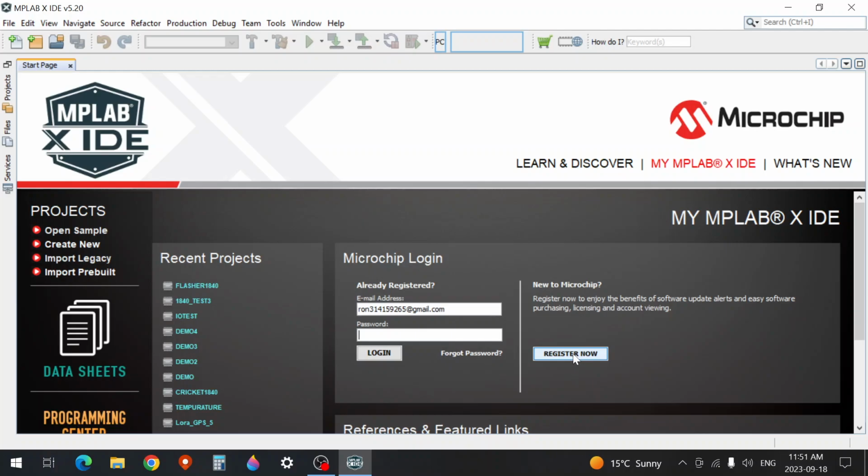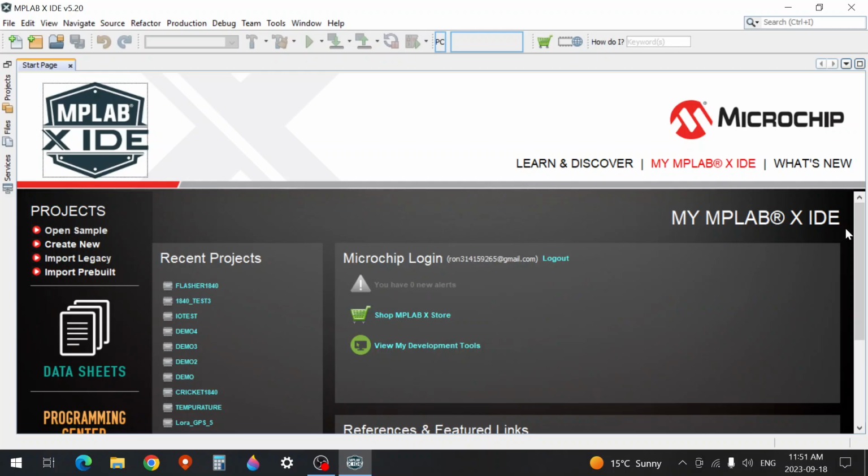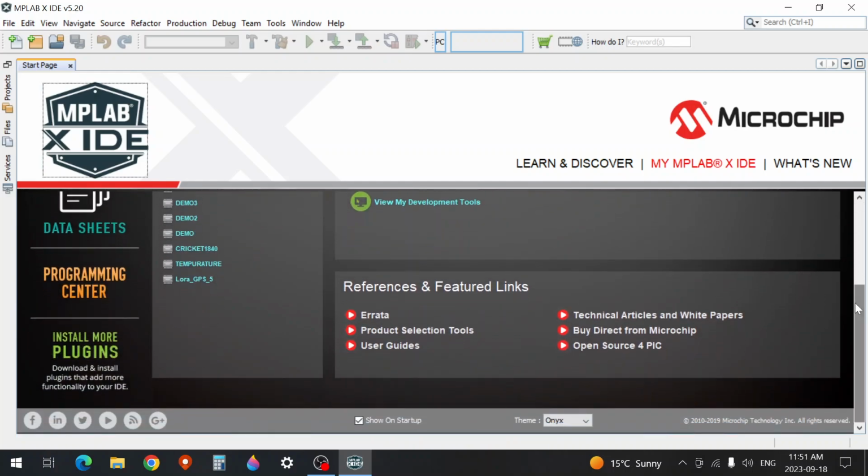Anyhow, you can register for your Microchip account right here. And then when you get it, you go over here and you type in your password. And you are good to go. So with these, they have a few things in here that are useful. The only thing I found useful were these two things. You can buy direct from Microchip right here, and you can also get a selector tool here.